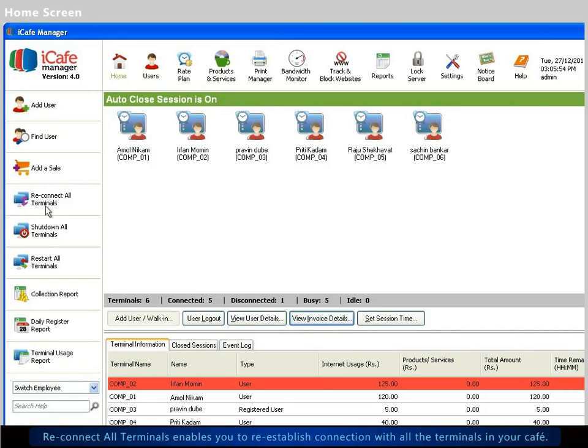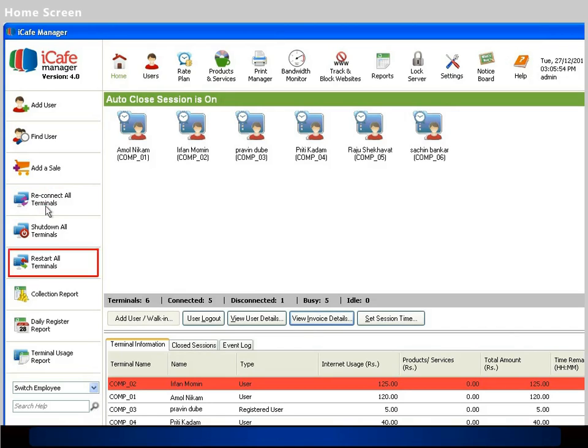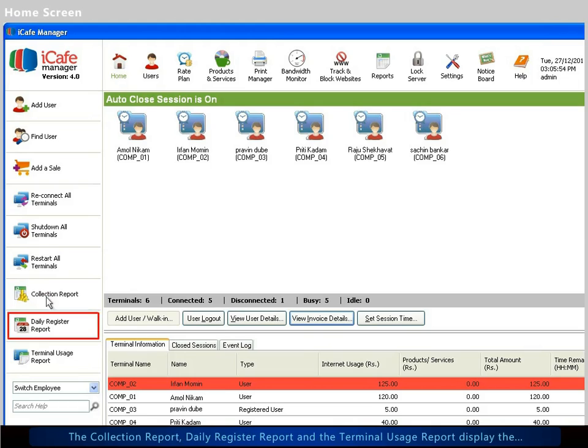Reconnect all terminals enables you to re-establish connection with all the terminals in your cafe. The Restart All Terminals and Shut Down All Terminals buttons can restart or shut down all the terminals in your cafe with a single command. The Collection Report, Daily Register Report, and the Terminal Usage Report display the common reports that you would require to view regularly.